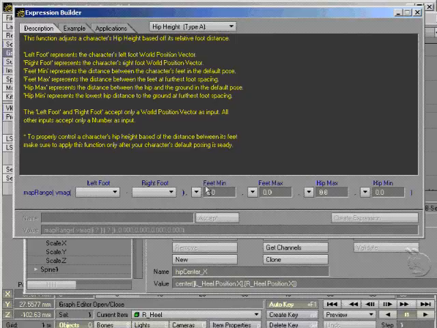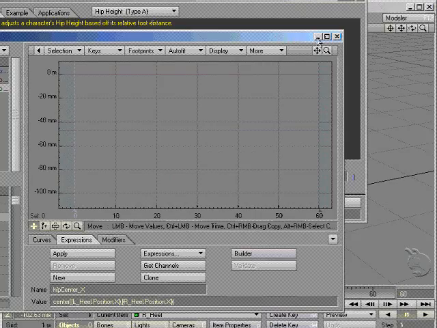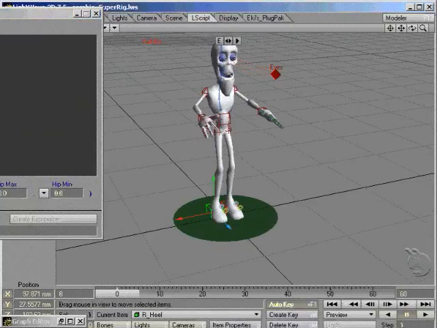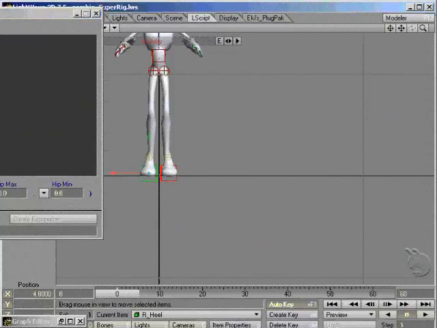Basically, we need to find out the minimum distance between the feet in the x direction, and we need to estimate the maximum distance between the feet, and this is just a guess. Then we're going to figure out where our hip is actually located in the Y position in its default pose, and then guess how far we would like it to dip down based on the distance between the feet. So let me minimize this for a moment, and go into my front view.